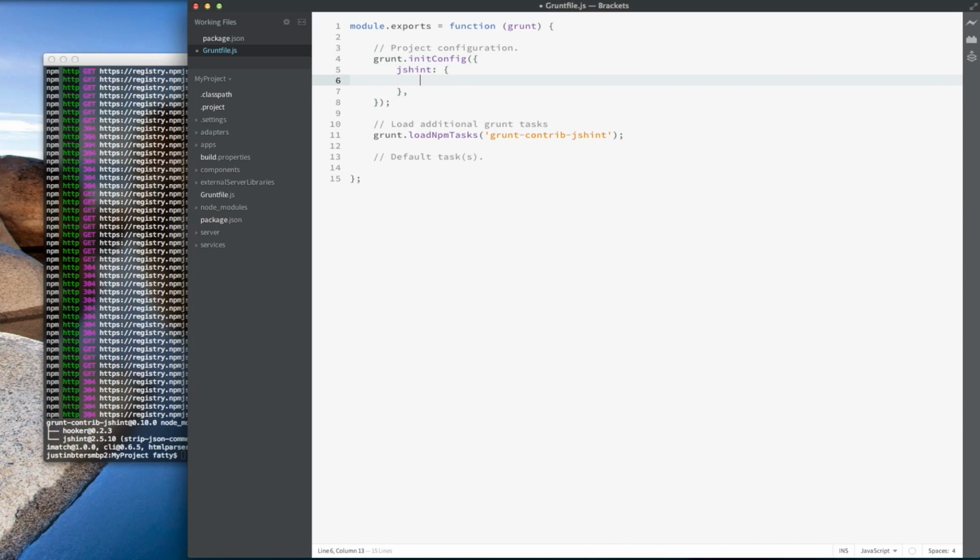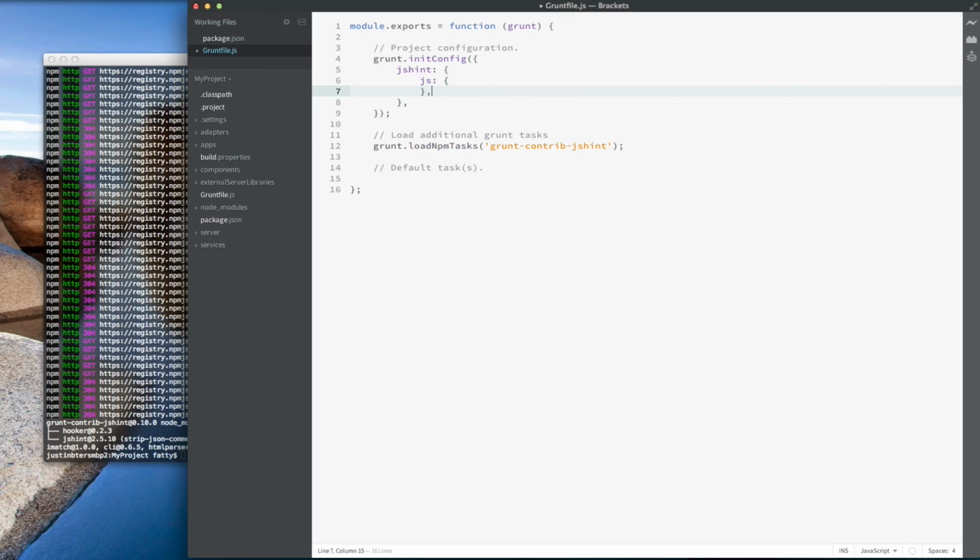Inside that, I'm going to create a subtask called js. This will be for linting just my JavaScript files. So in the options for this subtask, I'll tell it to lint my JavaScript files as well as a number of options that I want to pass into JSHint. I use the src attribute to specify the files that I want to lint. In this case, I'm going to pick all of the JS files under my apps folder and all of the JS files under my adapters folder, as this is typically where most of my JavaScript is going to live in my hybrid mobile application.